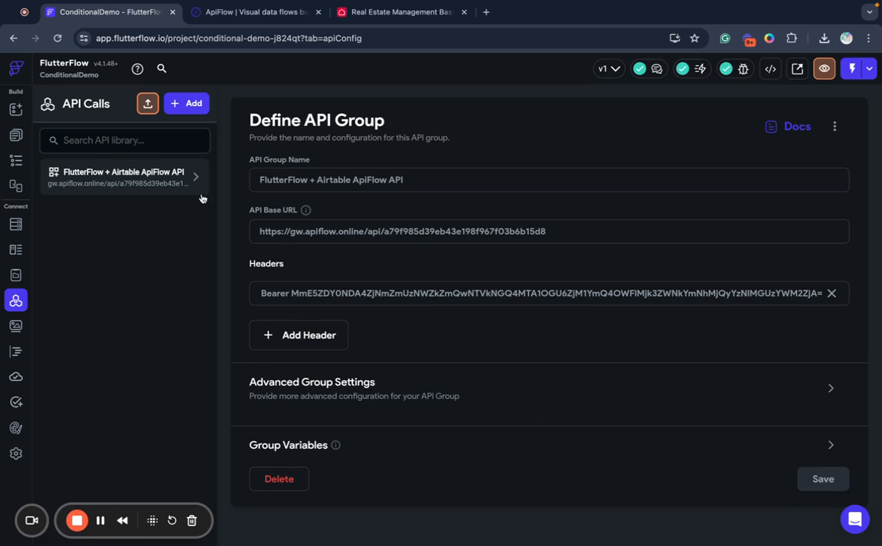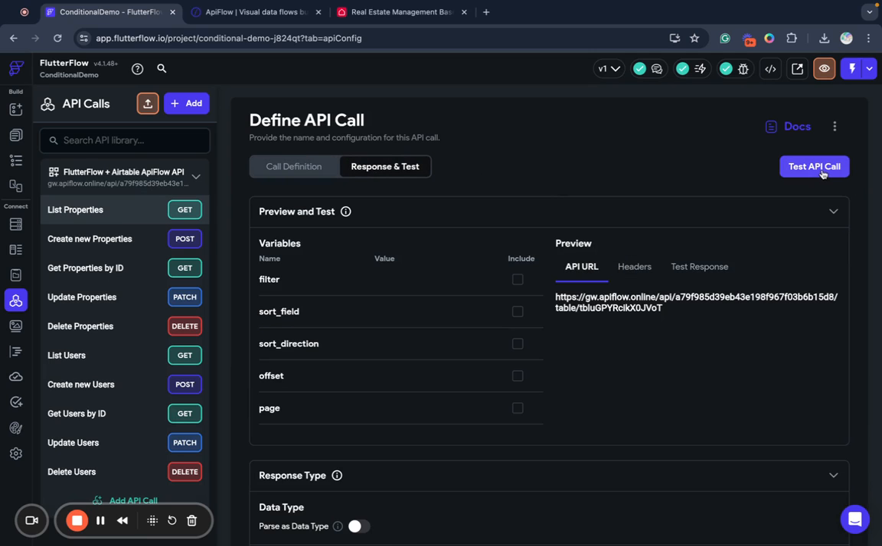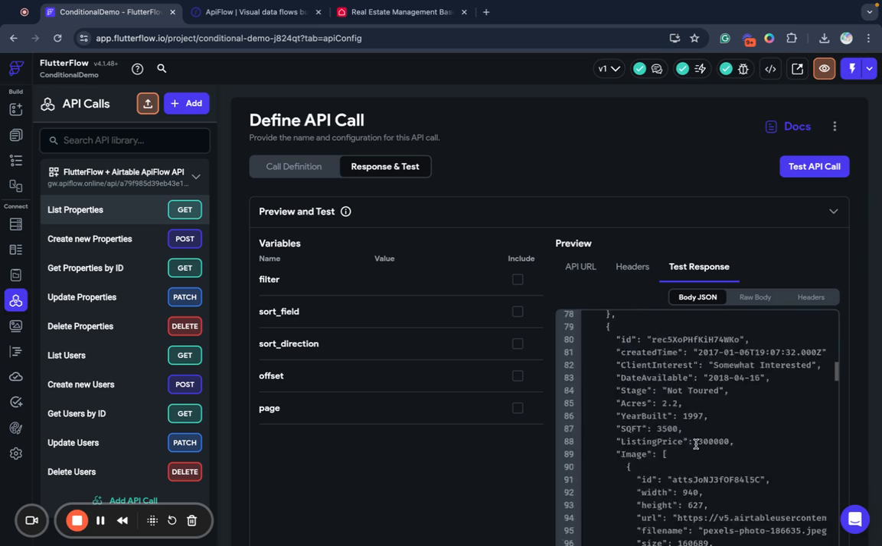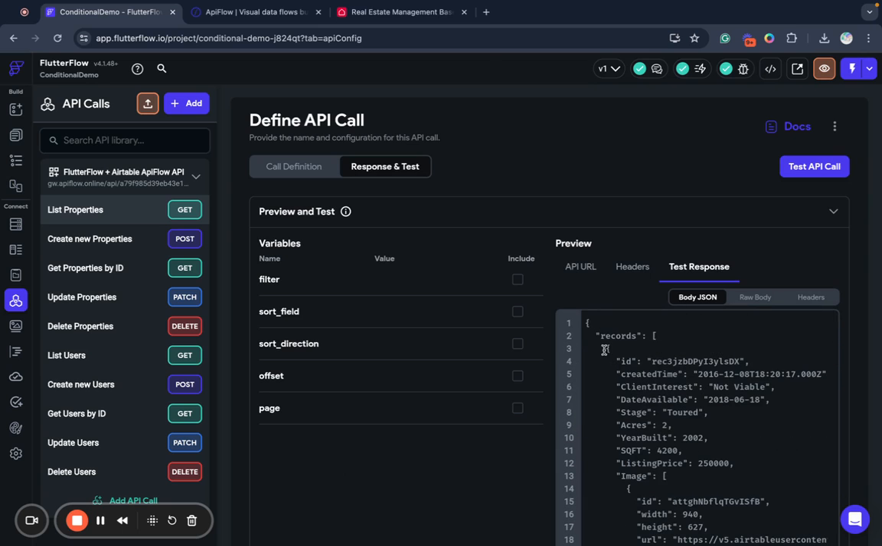Let's save. In my connected API definition, I have all actions required to list properties and list users. Let's check how it looks and how it works. If we call list properties, we receive quite complex objects of our properties saved in the database. And I already created the data types for it.